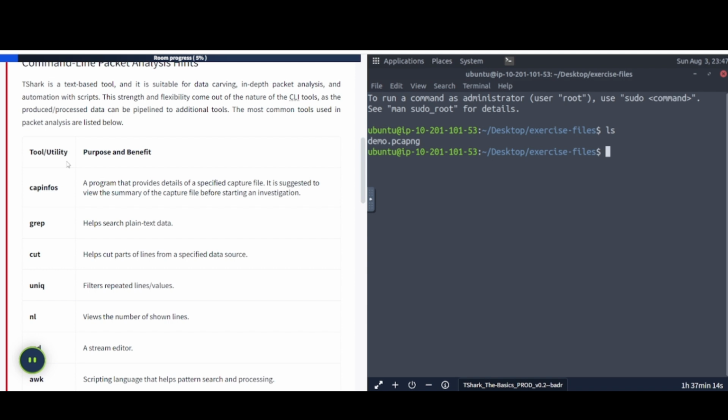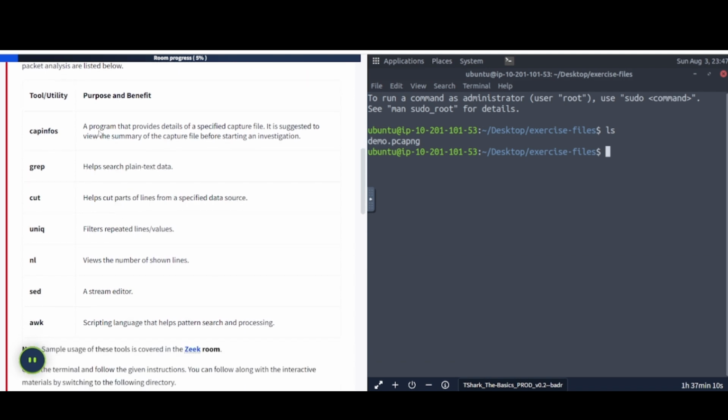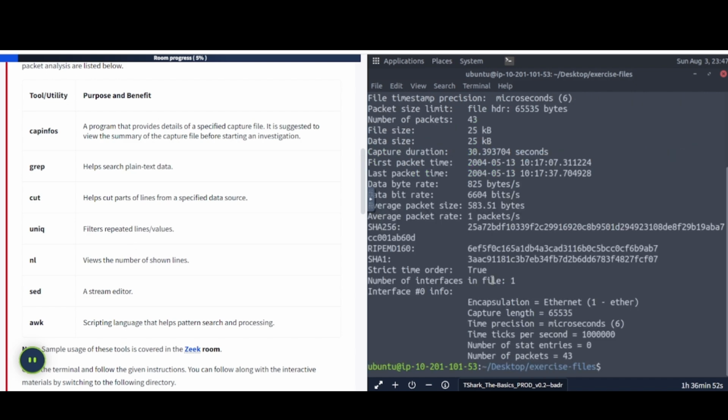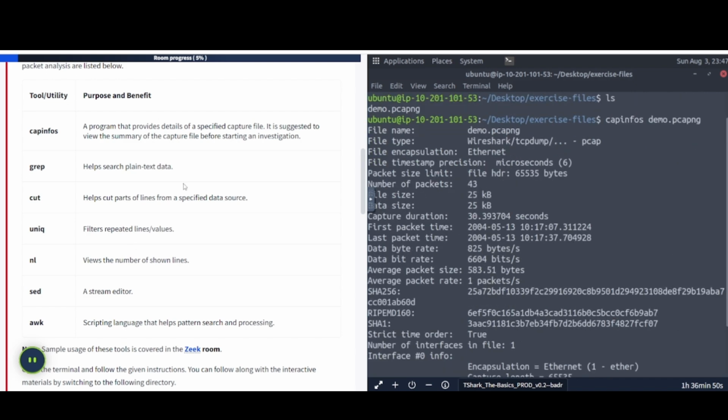So let's see here: tool, utility, and then you have the purpose and benefit over here. Capinfos is a program that provides details on a specified captured file. It is suggested to view the summary of the capture file before starting an investigation. See, we already have one in here, so let's just type this in: capinfos demo.pcapng. All right, so it pulls up all kinds of information, as we can see here. So let's go ahead and read on.